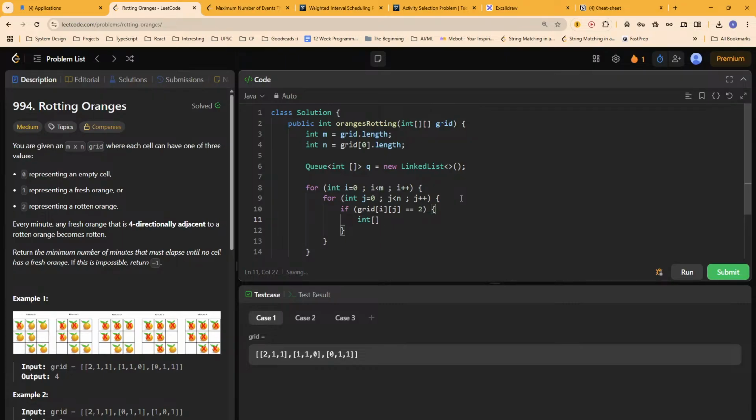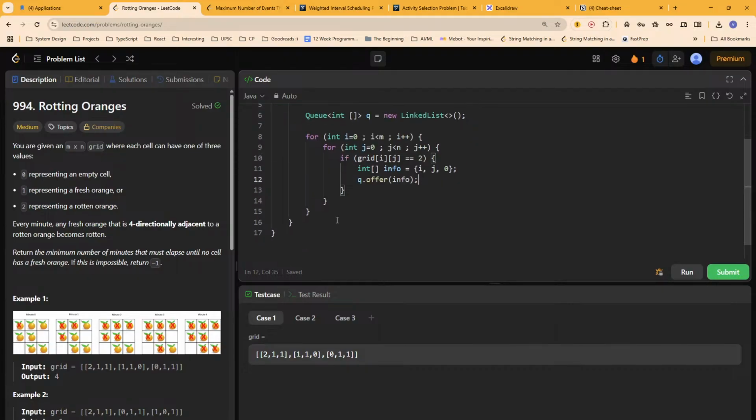So this is an info. I need the i, the j. I will also store a 0, which is basically the number of minutes that have elapsed for it to become rotten. Since it is rotten already, I'm saying 0. Okay, so now I can do q dot offer info. So yeah, my queue is built.